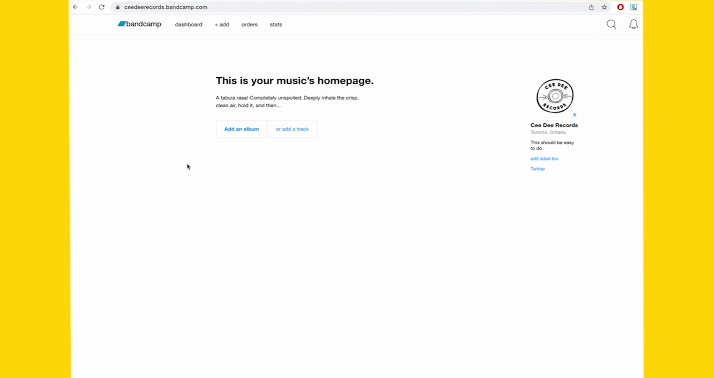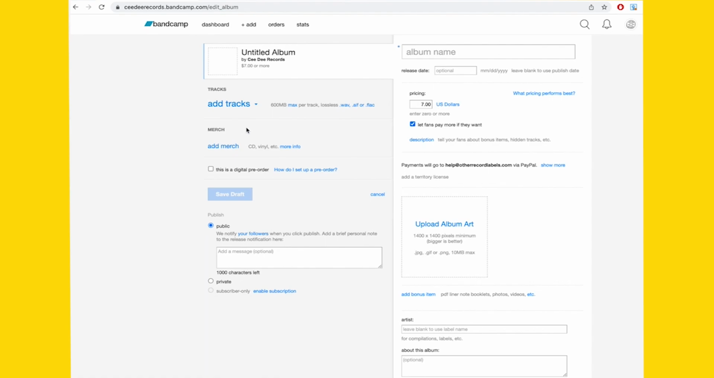Okay, so here's some cool options. So we can add an album, and we're going to use this if we were to do a compilation, because the artist would be CD Records. Although you could change the artist name by clicking here if you wanted to. You could add an album that's only available on your label account. And so you would do this a lot for compilations or things that are exclusive to your label and not available on the artist's own Bandcamp page.